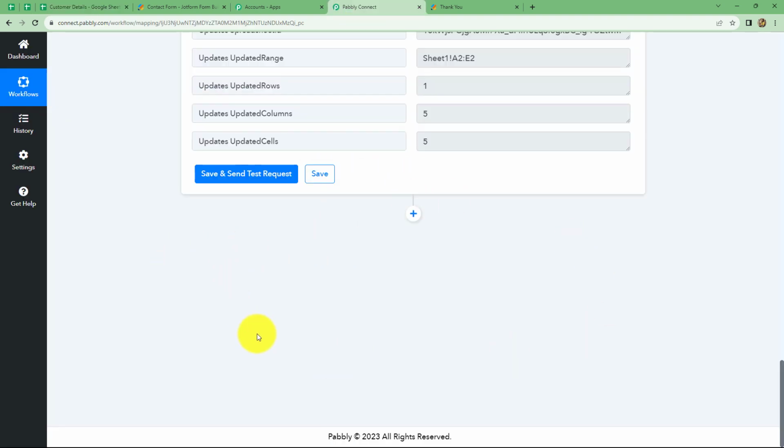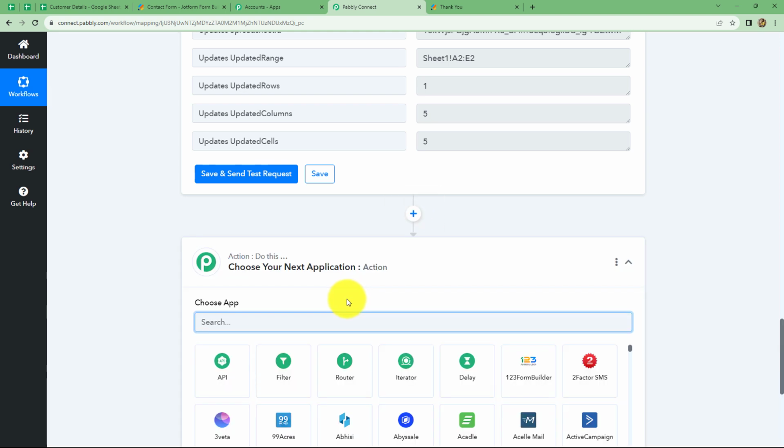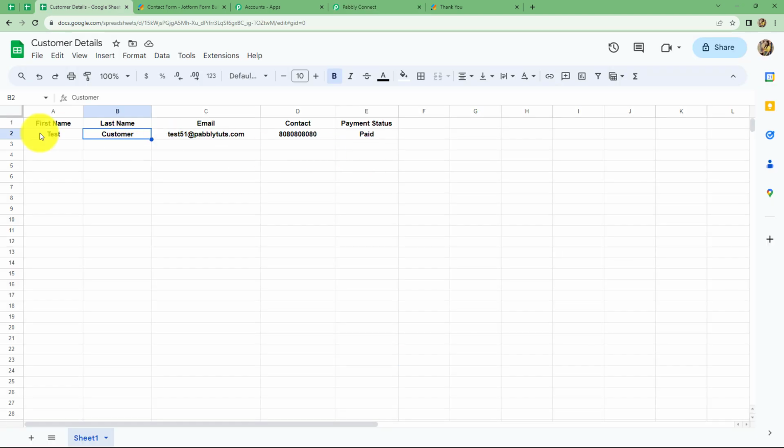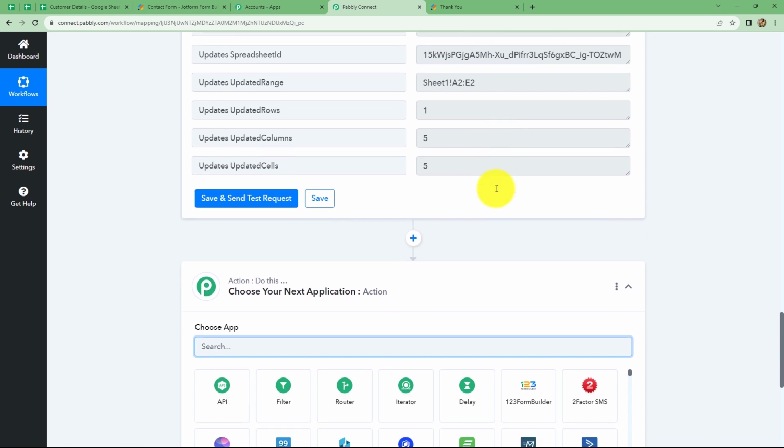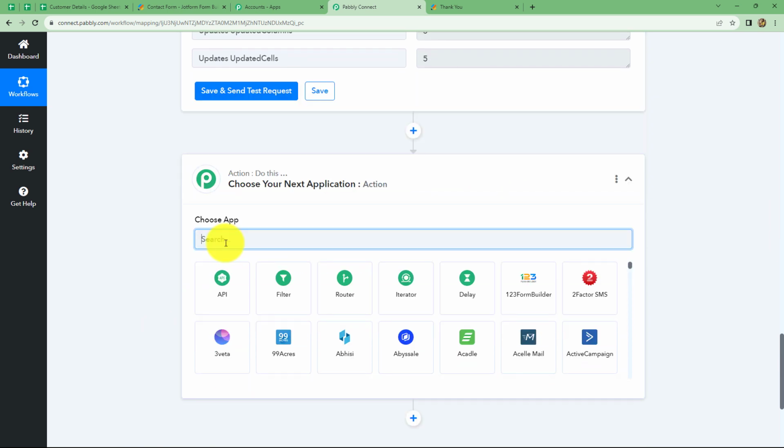So we are going to add one more very important step of this workflow here by clicking on the plus sign. So what will be that step? I am going to apply a filter here, because I want that whenever the payment status of this particular lead becomes paid, that means the lead is converted into a customer, then only I want to send an email to that customer informing about the subscription. So for that we are going to use a filter here, in which we are going to add one condition.